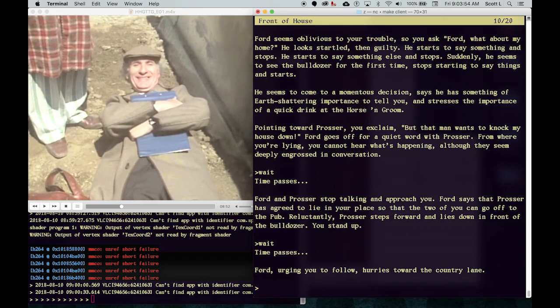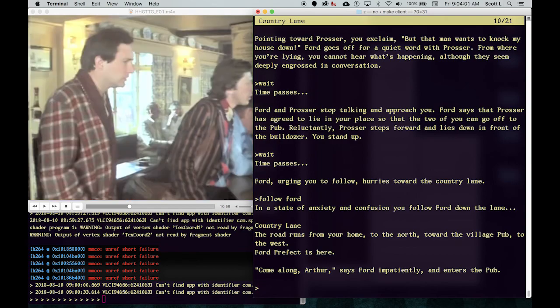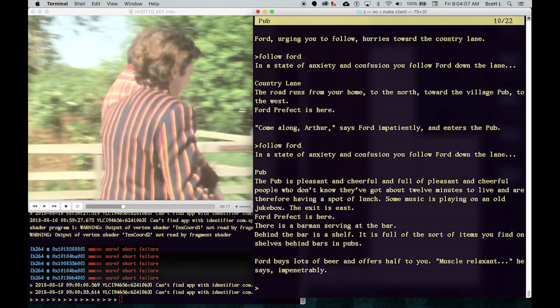I'm going to wait again. Ford, urging you to follow, hurries toward the country lane. Follow Ford. Yeah. Come along, Arthur. They enter the pub. Okay. Follow Ford. Ford buys a lot of beer and offers half to you.